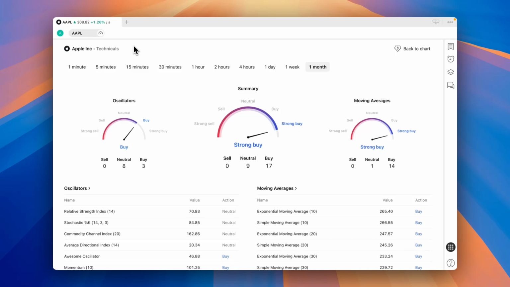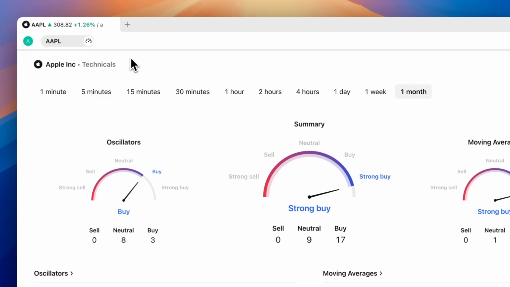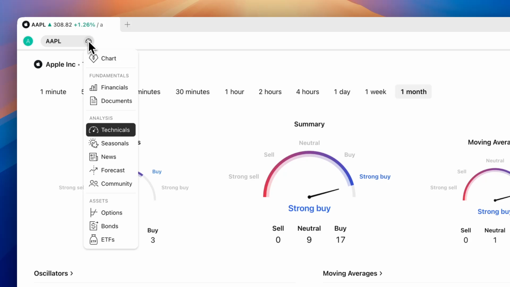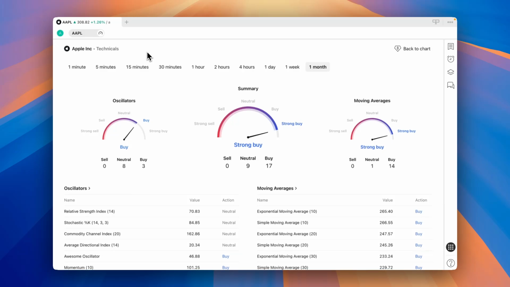There's a technicals tab on every TradingView chart that gives you a complete summary of an asset's technical condition in seconds, and here's how you can use it. First, open the asset you want to look at. When you're on the chart, go to the top left next to the ticker name. Click right here, and then click on technicals. Then our screens will look the exact same, just the numbers might be a little different.